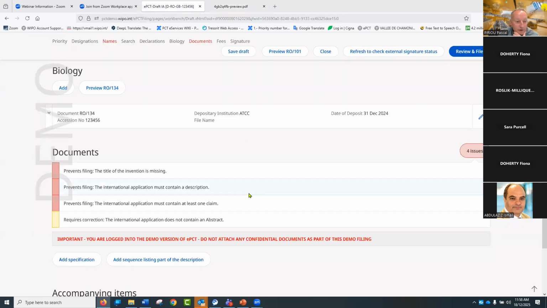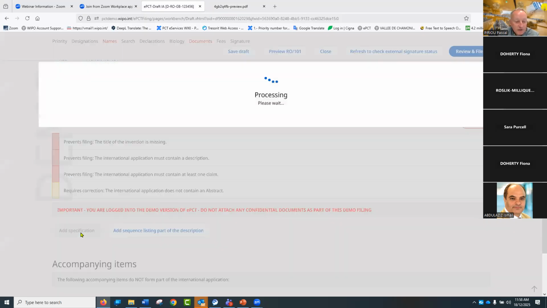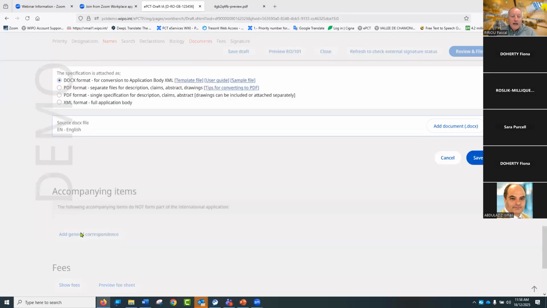So now we come to the documents. I will click on Add Specification. So this is a place where you will need to add your descriptions, claims, abstract, and drawings. And the default selection is docx format, because we try to push our users to file in docx. So when you file in docx, we will convert it into XML, and you will get the higher fee reduction.